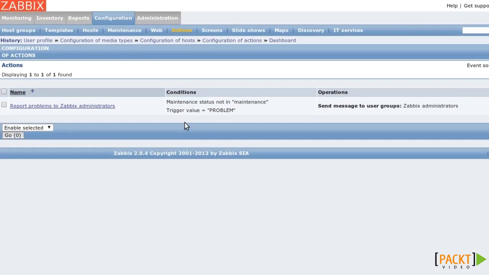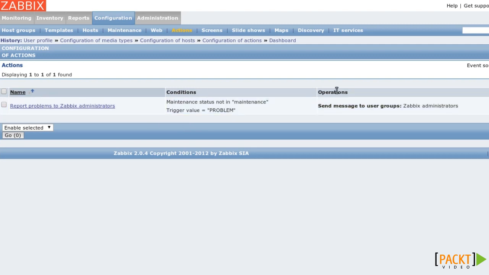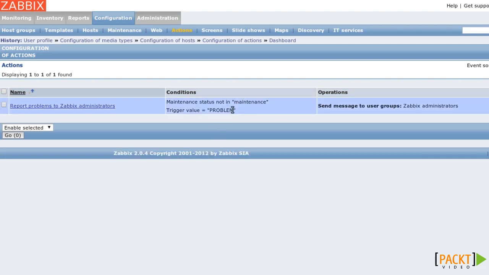Let's take a look at the default action called Report Problems to Zabbix Administrators. The important aspects of an action are the conditions and the operations. Whenever a trigger-based event happens, Zabbix will look through all your actions and determine which ones to run. It does not stop at the first action, but will run all actions that match the given conditions. In this case, it will run if the host is not in a maintenance state and the trigger indicates a problem. In such a case, the action will send a message to the group of Zabbix administrators.